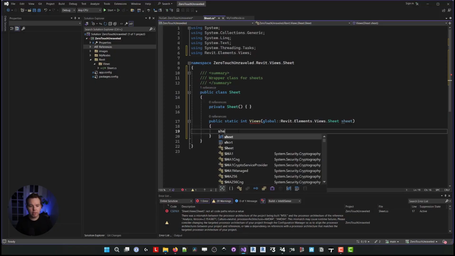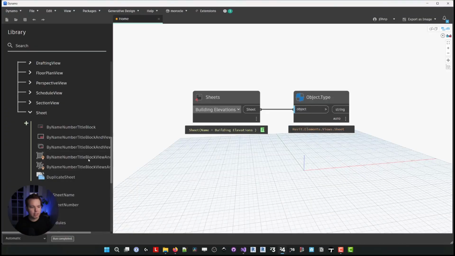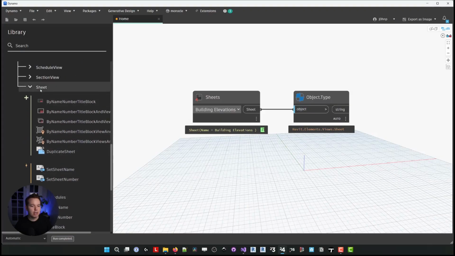So in Visual Studio, if we type in sheet dot, you will see all the different things that are available to us. This views is the one that we just created, so ignore that one. But we have add filter, our joined, bounding box, can view be duplicated, crop box, geometry, get location, all these different things that are just inherently available in Dynamo. So these are all options that Dynamo already has. Views is already in there once again, but we're going to pretend it's not for this example. Set scale, set sheet name. So if we look at set sheet name and set scale, those should be in here as well. So all those different things are in here in that views class within the Revit API for Dynamo.